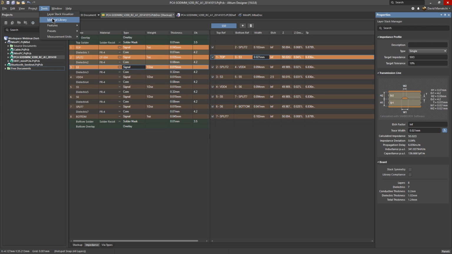And we'll have a separate video on how to use the material library for your stack up. So for example, if we select this layer here, you can see that the thickness of the dielectric are the 0.07 and 0.08 are right here, 0.07 and 0.08.